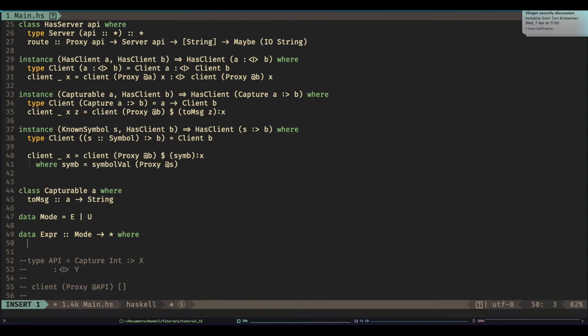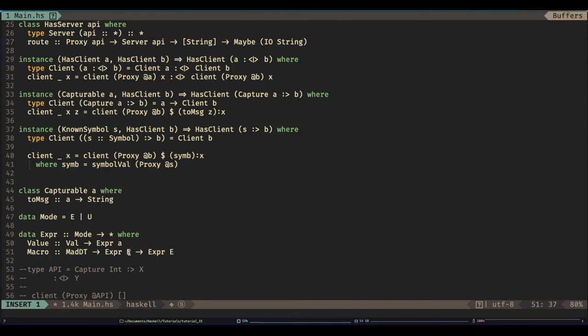And then I say something like, a value is of type, I don't know, val to expression, anything, say. But then I say this magic macro of doom, macro is of type, you know, some ridiculous data type, mad data type to expression E. And, you know, maybe there's some recursion here. So what this guarantees is that everything that contains a macro has this tag E. And it doesn't necessarily guarantee that things without macros don't.